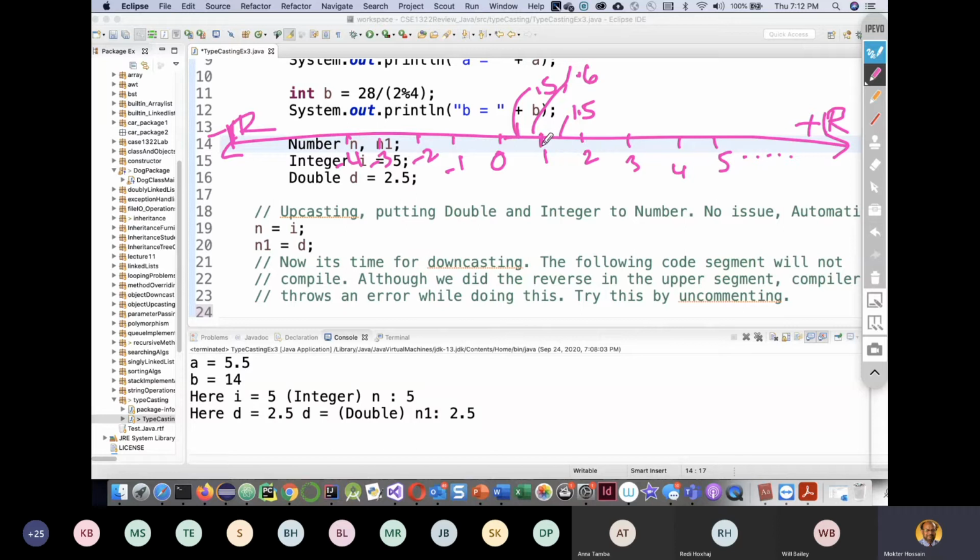Similarly, there are millions of numbers between 1 and 2, right? All of those are fractional numbers, like decimal numbers. But there are only a few fixed numbers, those are the integer numbers on this number line. So we can say these are the integer numbers. All integers are numbers, but not all numbers are integers.